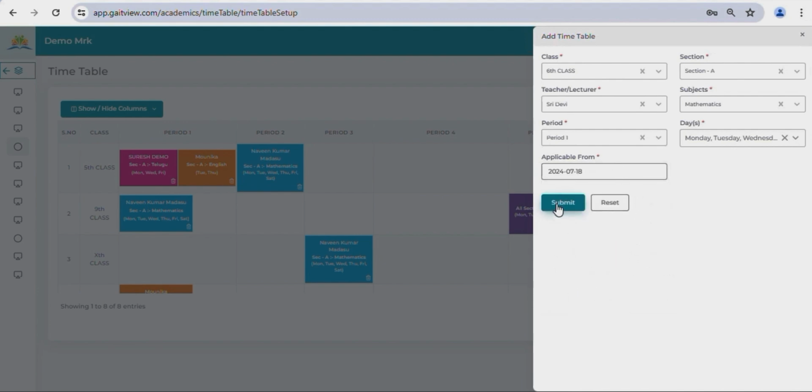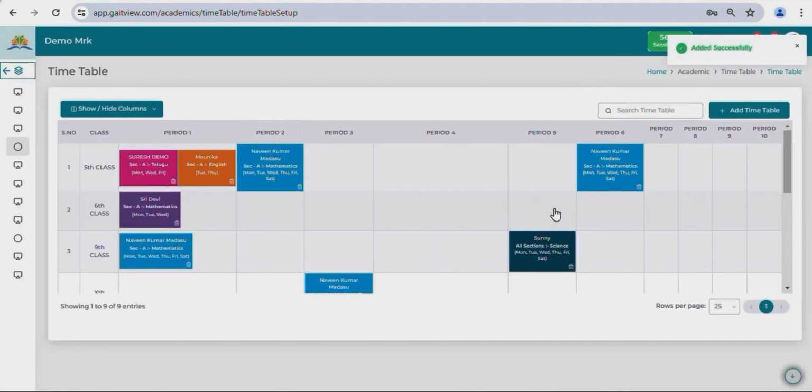At the end, click on the submit button. See, we have successfully added the timetable. This is the process of how we add the timetable.